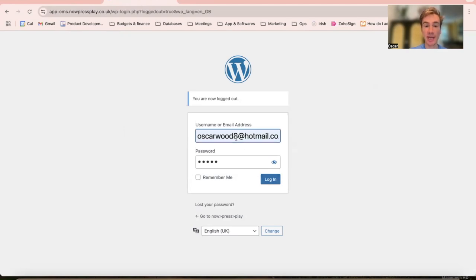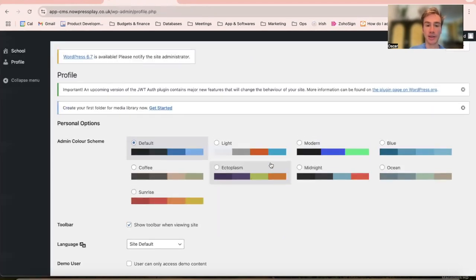So your username here for the CMS and your password are the same as your login details for the app. So your school email and your password, if you change it in the app or indeed in the CMS here, it will change for both. So it's the same as the app. You log in and you'll come to this page here.